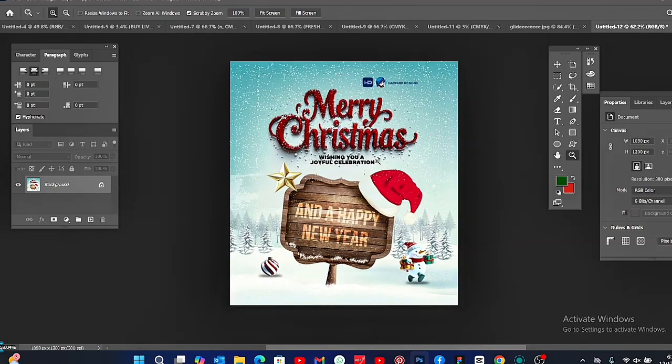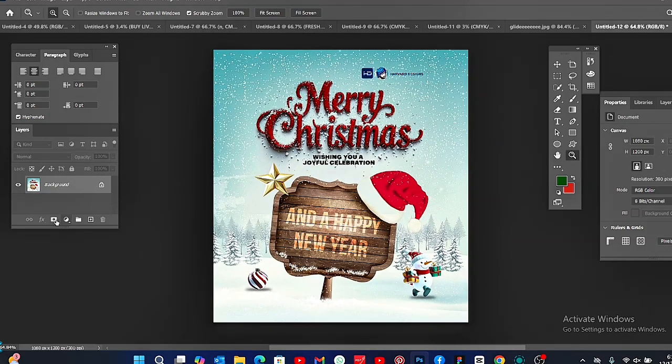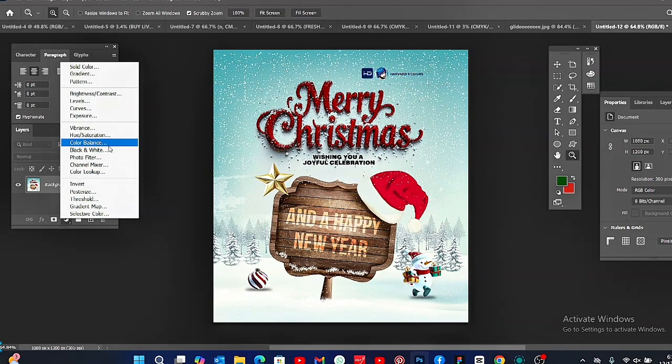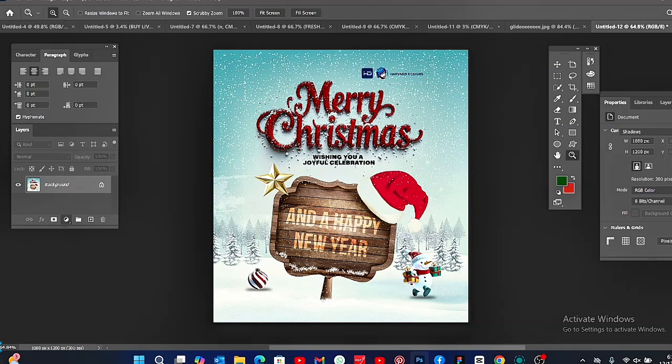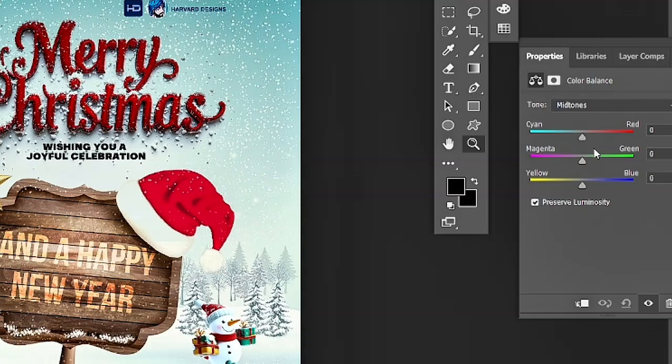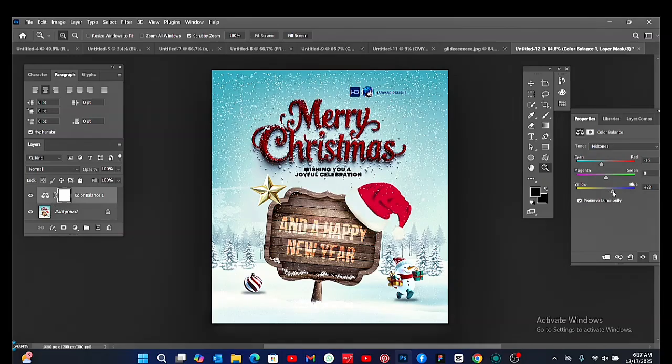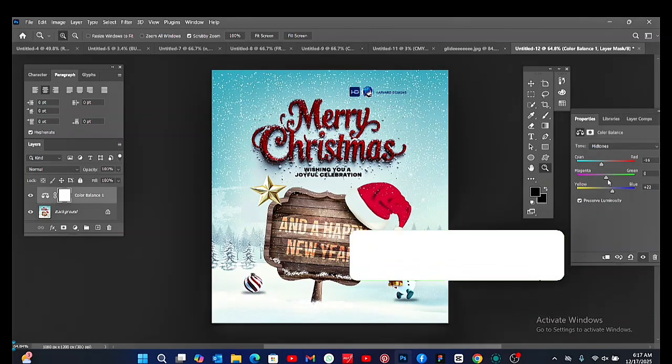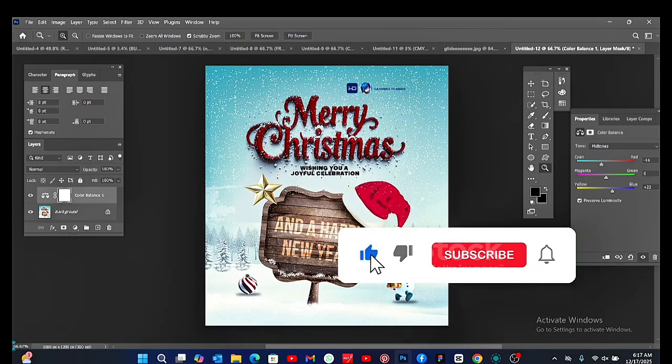All right, I want to do something quickly. Let me just add a color balance to this. Since it's already in a blue background, let me pull it to the blue side, and then the yellow, I want to pull it to the blue side too. Can you see that? Yeah, I'm going to have a perfect design already. So can you see? This is what we're going to learn in this tutorial.